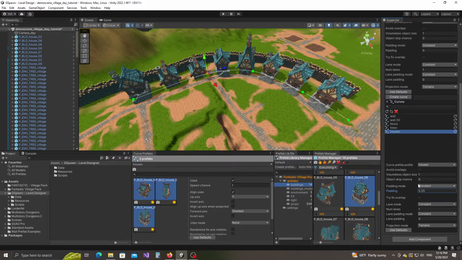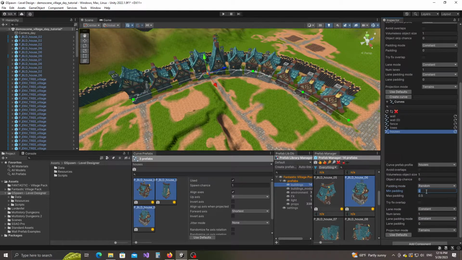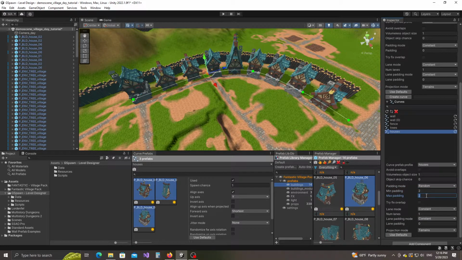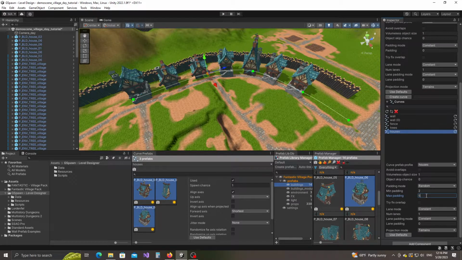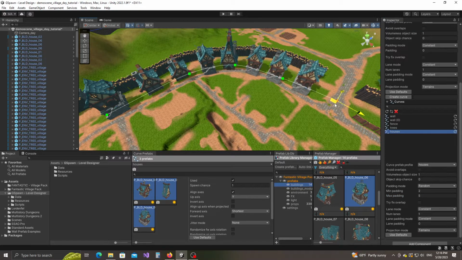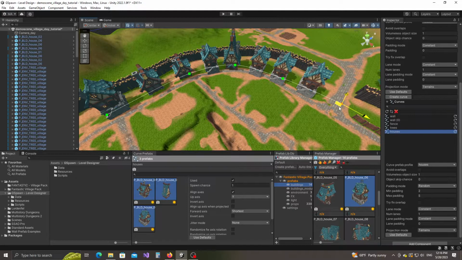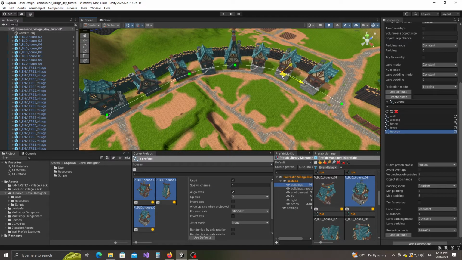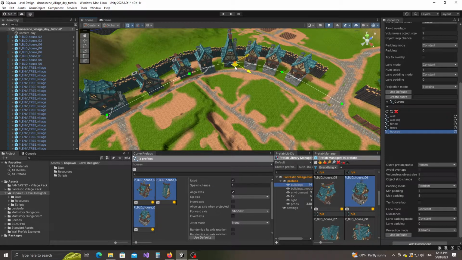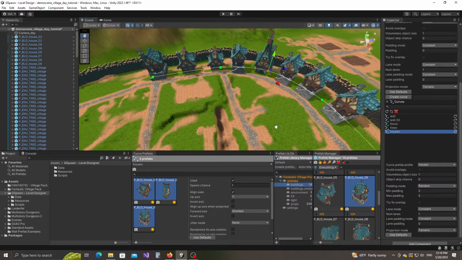Yeah. And what I can also do, because currently the padding mode is set to constant, I can set this to random, and I can specify a minimum padding of, let's say, 2 and a maximum padding of, let's say, 5. All right. Okay, there you go.